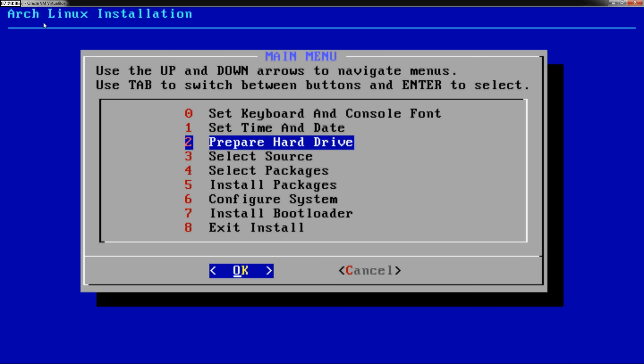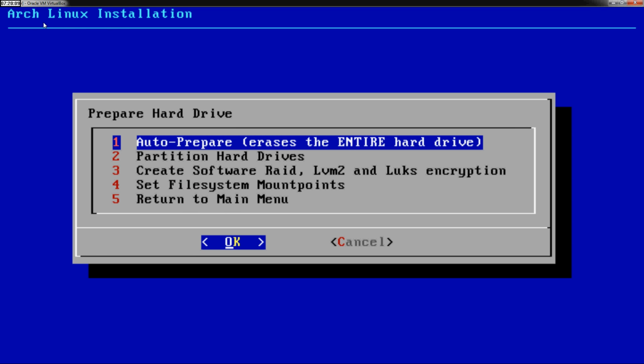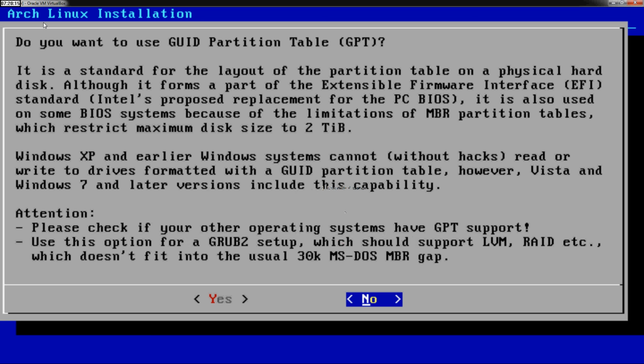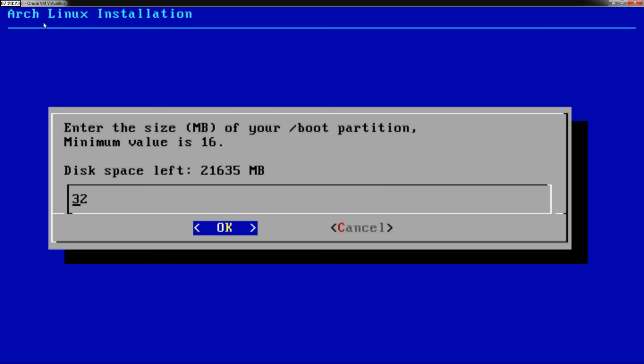Prepare hard drive, okay. Auto prepare. This video is a basic installation, so we'll take yes to auto prepare, which should do most of the work for us. And since we don't have a drive larger than 2 terabytes, we take no here. If you have a larger drive than 2 terabytes, you want to have yes there. We say no. Boot partition, I usually recommend 128. 32 is enough, but it could cause problems in the future, maybe. Just my supposition there. So take OK on 128 megabytes.